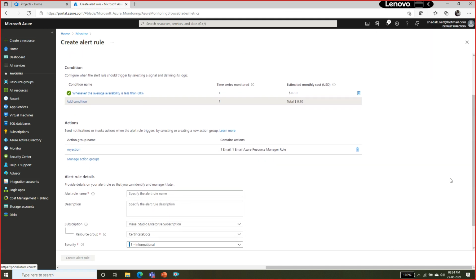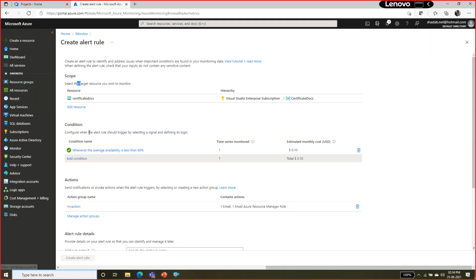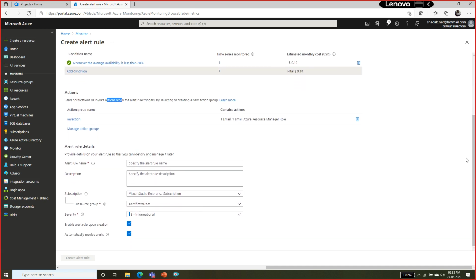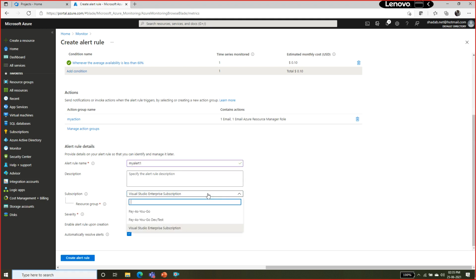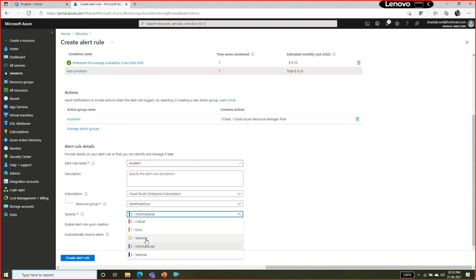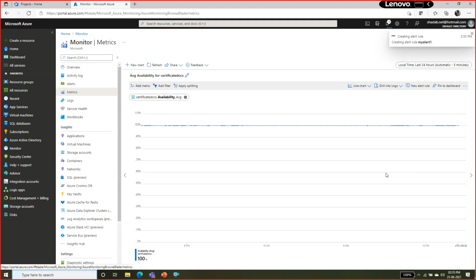So you have configured a scope, a condition, and an action group to take an action if this is happening, and then you can define an alert name like my alert one. This is my subscription, this is my resource, and what kind of severity you want, critical or warning. I am creating this as a warning for now, because it is 60%. When it goes higher, that is critical for me, but it's fine. I'm creating a severity 2 ticket, and that has to be created.